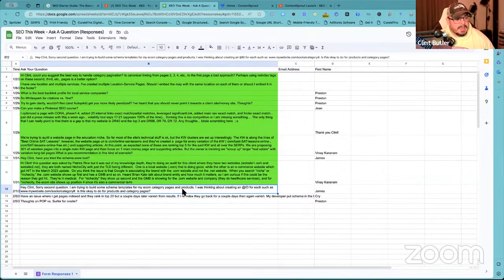James, I am trying to build some schema templates for ecom category pages and products. I was thinking about @id for each, such as my website. Is that okay to do with products and category pages? @id is a label that connects the parts of your schema. So this web page has a part and it's a collections page. You can actually use collections page in lieu of web page because it's a version of web page.